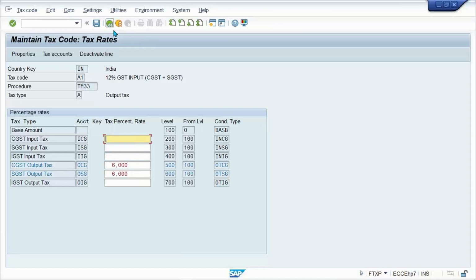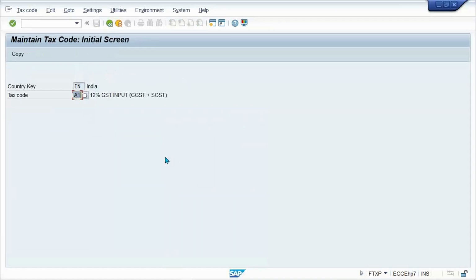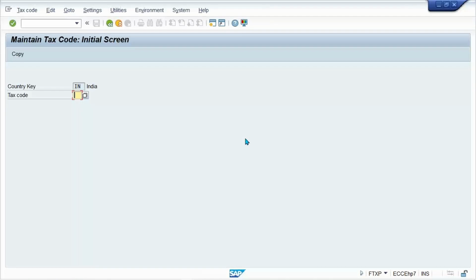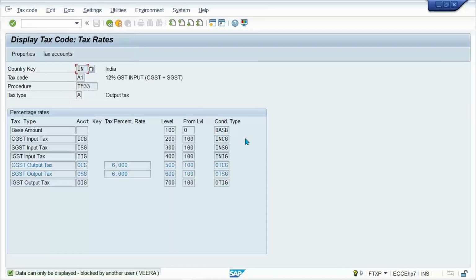So this is input and we are having the view. Okay, so input only we have created, output we have not created, right? And there is a logic behind this input and output, guys, that I have already explained in the previous session, right? Why do we need to select the tax type? So let's suppose A1 is input, that is already created, right? Data can be displayed, blocked by user. Some user is using the same. It's okay. Now 6%, 6%, right?